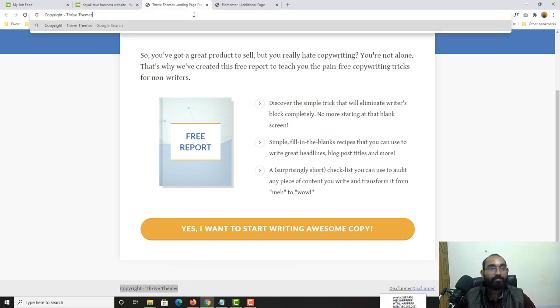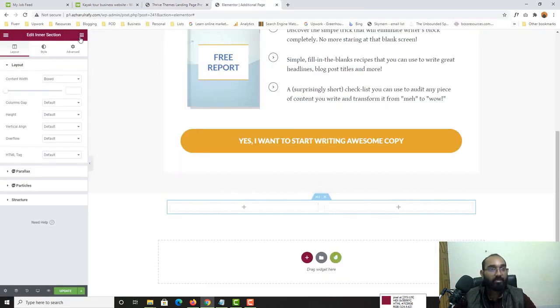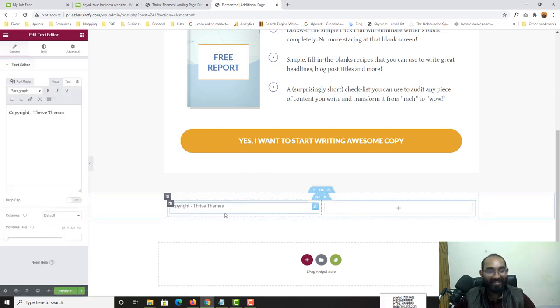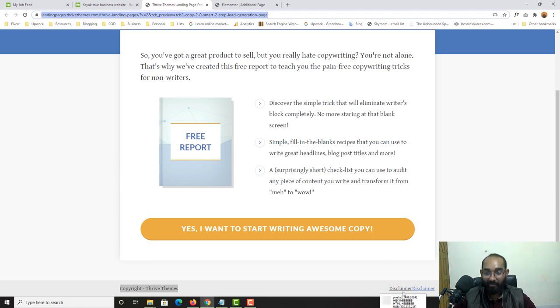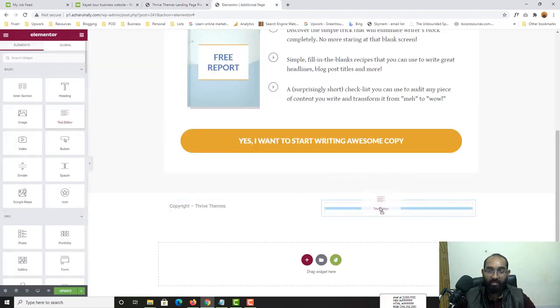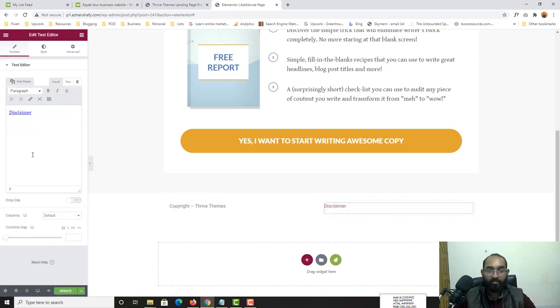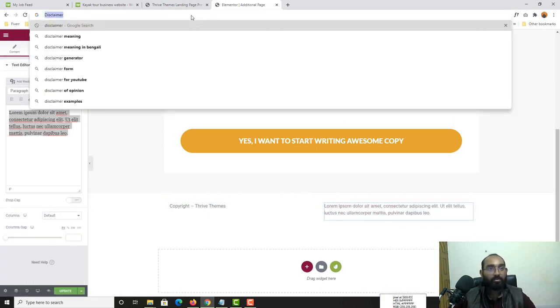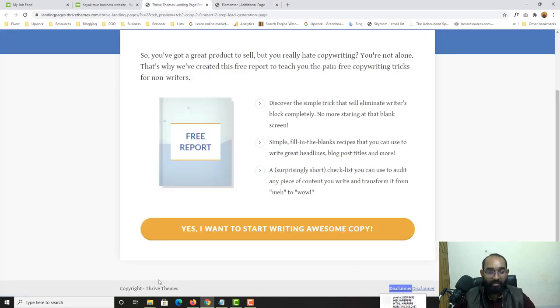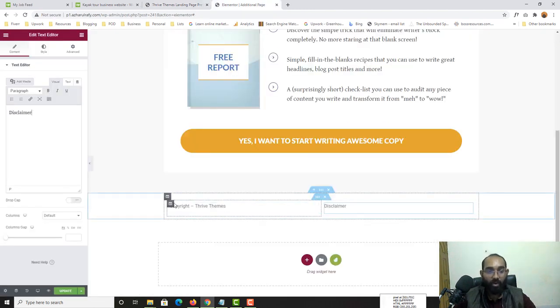So after that we have got this text, copyright. So I'm going to copy, and let's go back here, take text editor and then paste it here, and then we have got this disclaimer. Okay, so disclaimer, and we're going to take another text editor right here. Then I have to remove the formatting first. Okay, so disclaimer. So now as you can see, this is in left alignment, but this one is in right alignment. So let me just show you how we can do this.